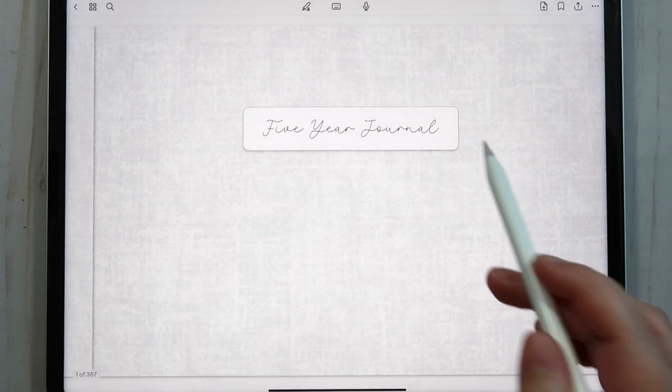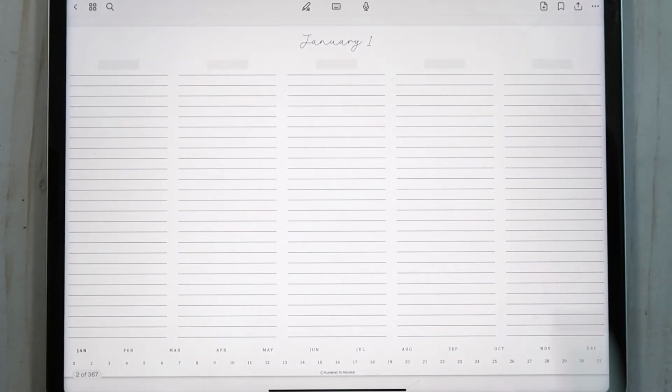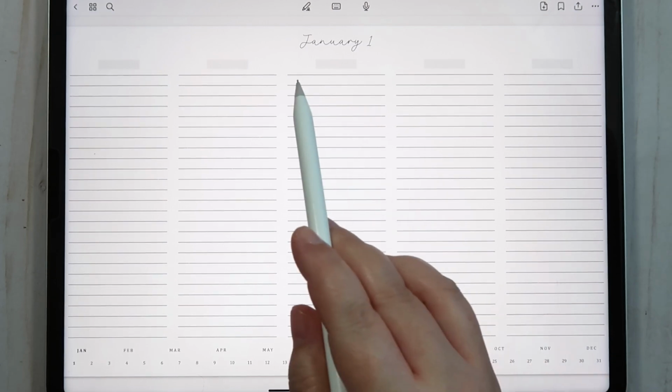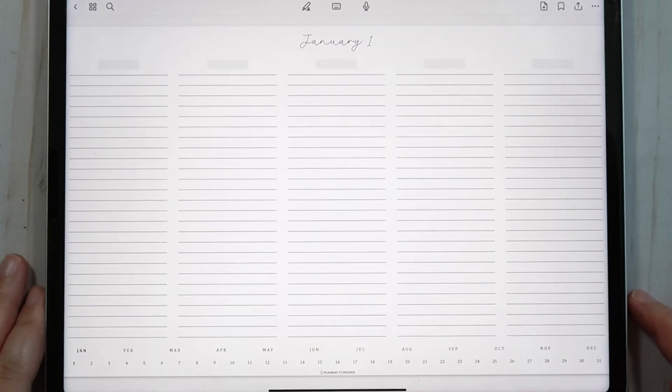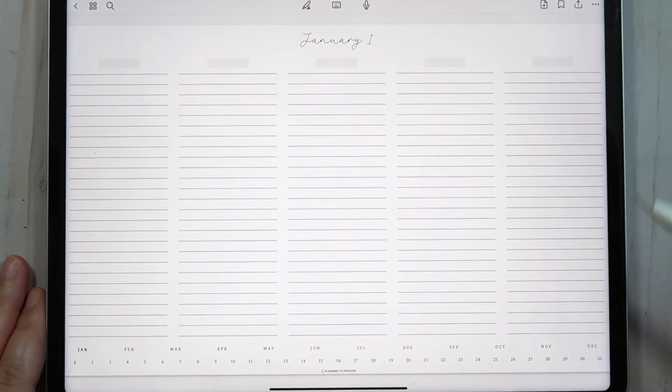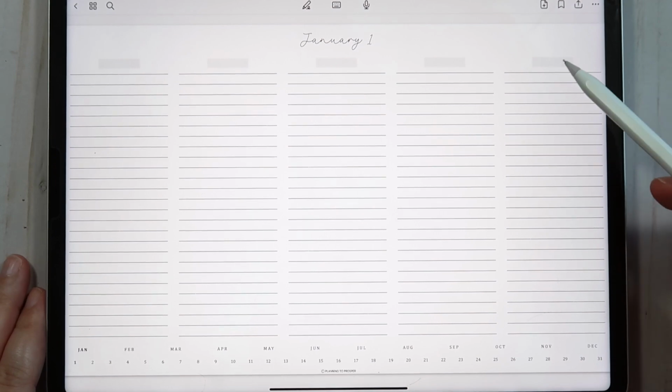But you can tap here or you can swipe, and it's going to just take you here. So it says January 1 on the top here. This is the landscape version, the lined version. And this little gray box is where you're going to just type in or write in the date.